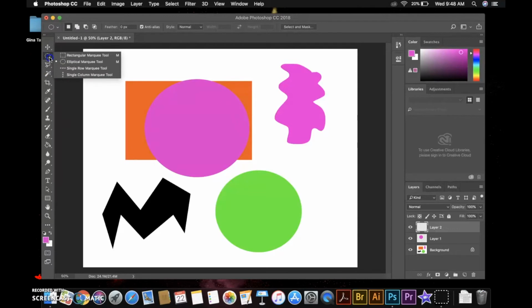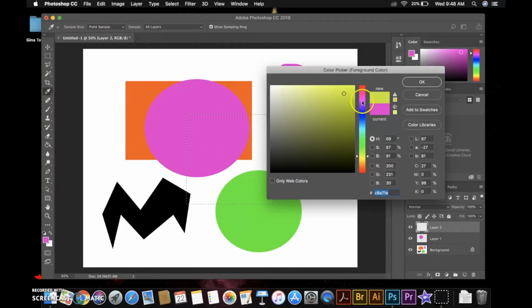I'm going to click new layer again. This time I'm going to make a square. Pick a different color because we like colors.